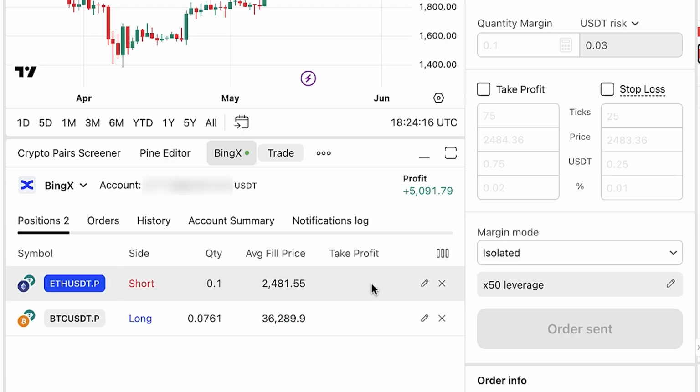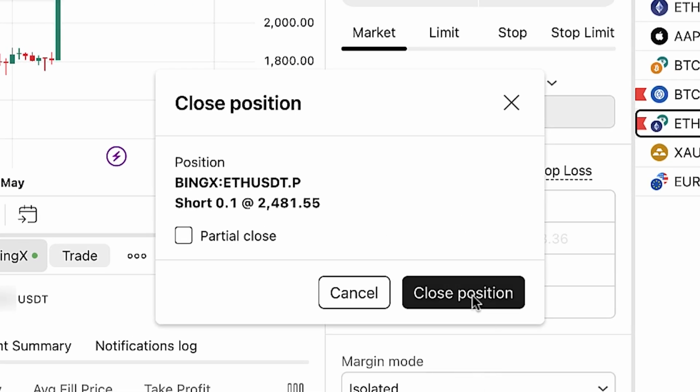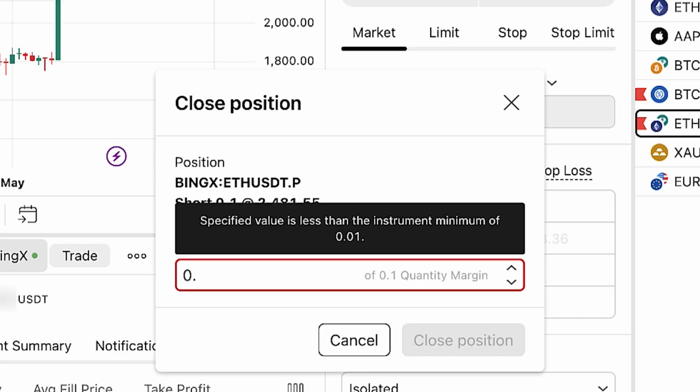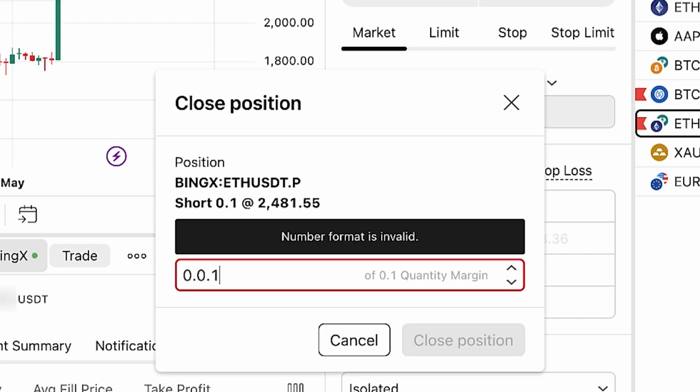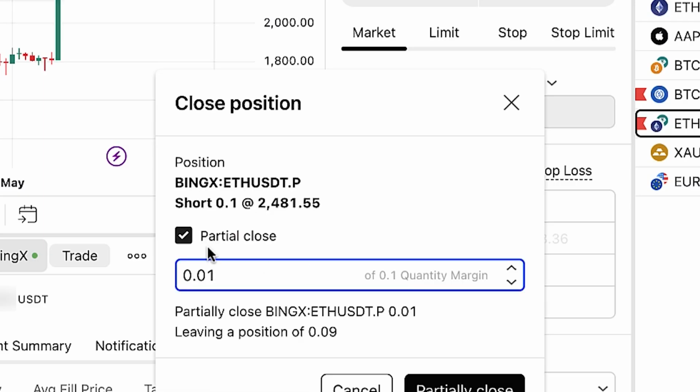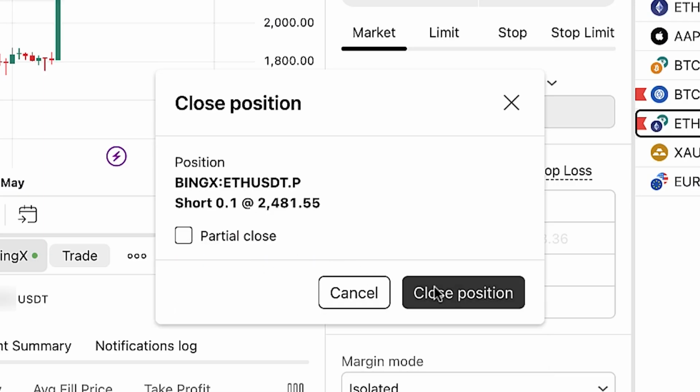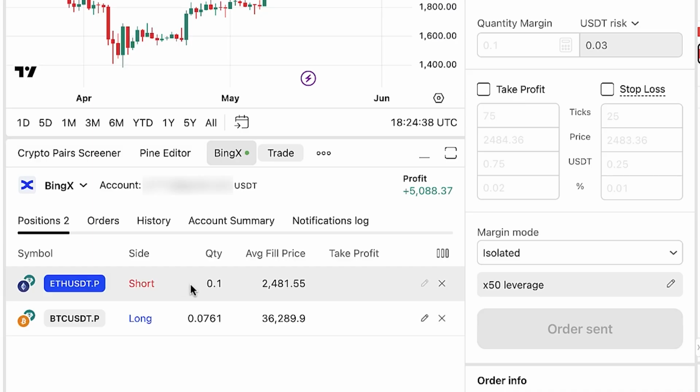And now when I want to close it manually, I can simply click here close. And here I can close the whole position by clicking this one. Or if I want to close it partially, I can click partial close. And here I can close, for example, 0.01, or I can simply tap this box off, click here close position, and you can see what happens.